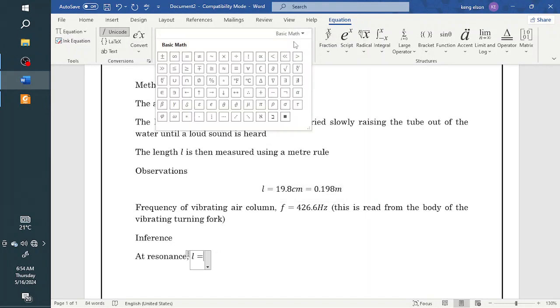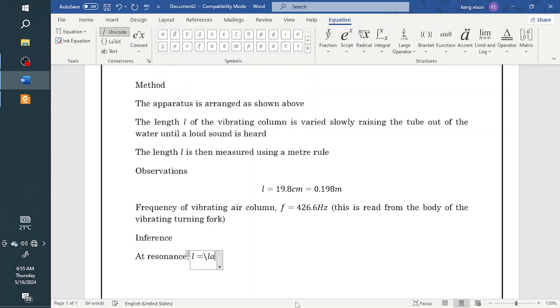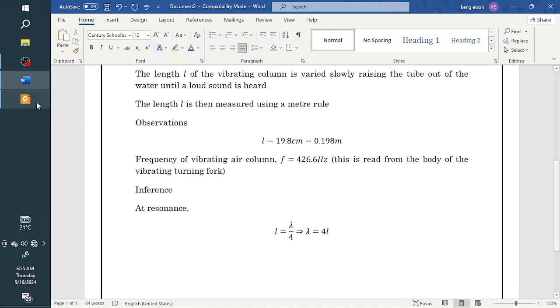You could come to this guy, you take basic math. I think you need to take Greek letters, then you look for lambda, right? Or you just write a command, backslash, spell lambda. You press space bar, lambda all over 4. So this means that lambda is equal to 4L. In fact, let me make everything big. This means that lambda is equal to 4L.